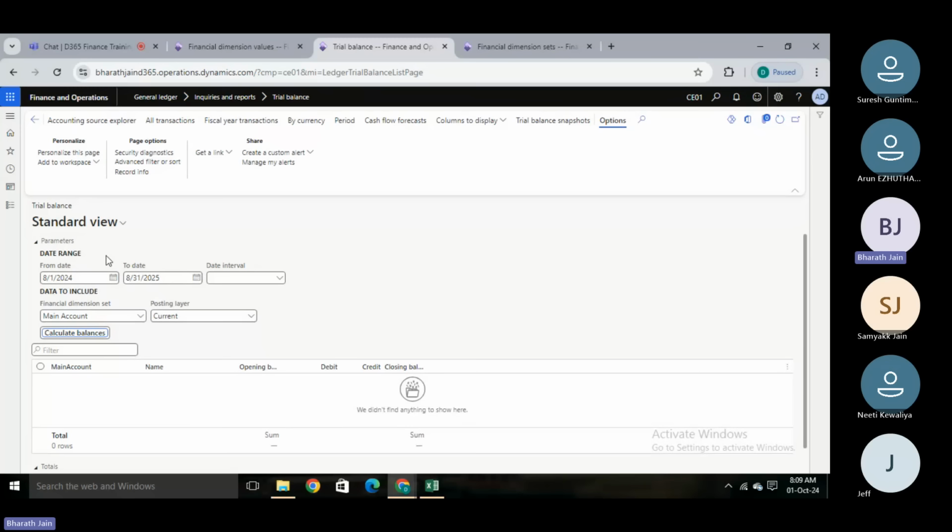So last year's balance will be transferred to the current year. So there is no need for you to go and check the previous year balance. The previous year balance is anyway moved to the current year, so you would not have a necessity to go back. So that's another important thing to understand.